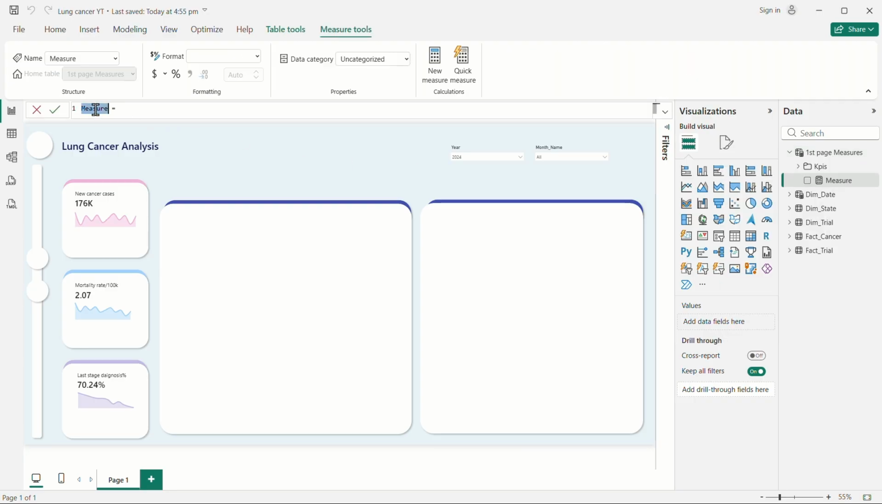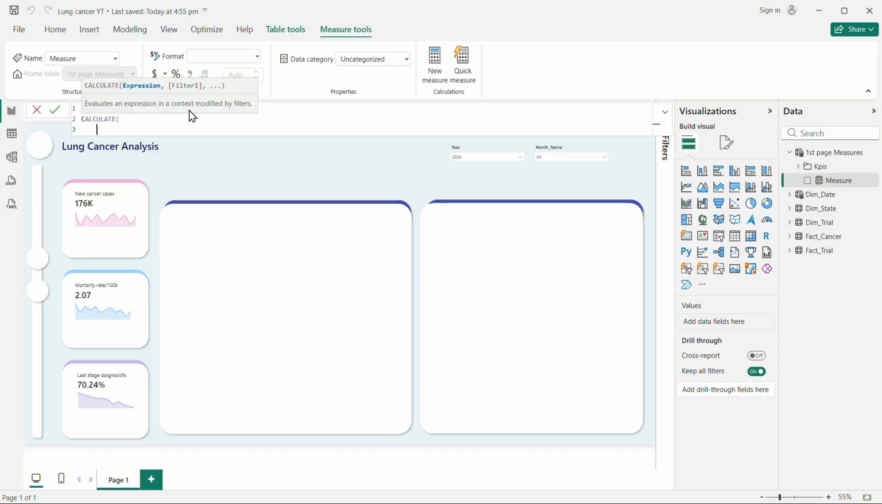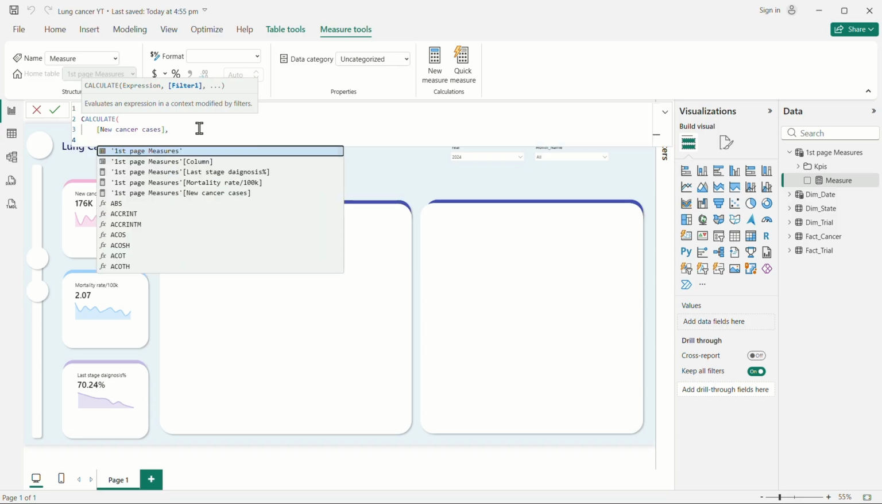And for month on month, we already have monthly data here. So we need the data of the previous month, right? For the previous month, we will use a measure. So we'll use cancer cases PM, that is previous month. For that, we'll use a function called CALCULATE here. We'll say calculate new cases, reusing the measure that we created, new cancer cases. We'll say calculate new cancer cases, where we use this function called DATEADD.